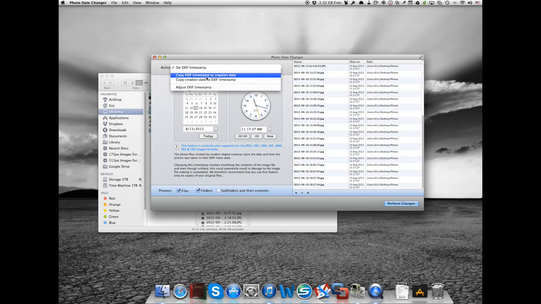Another thing that you can do, which is pretty neat here with Photo Date Changer, is copy the EXIF timestamp to the creation date. If you've ever downloaded a file from the internet, let's say a photo that you took that you had previously uploaded, and now you're downloading that file, the creation date often will be the date that you download the file and not the date that the photo was taken. So you may want to change that creation date to the date in the EXIF data.